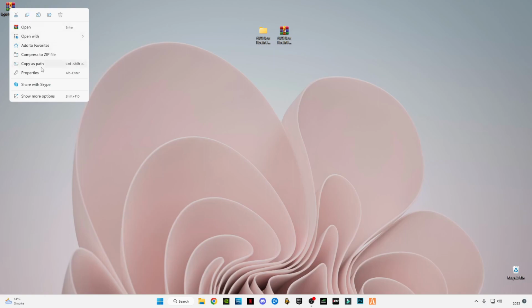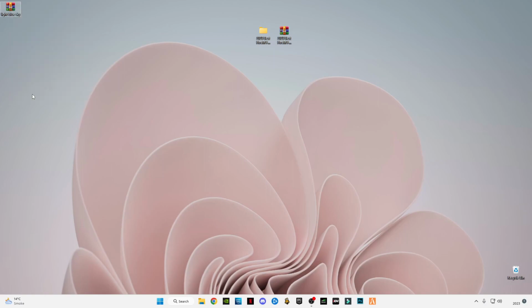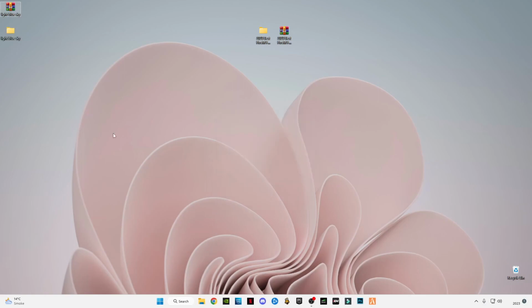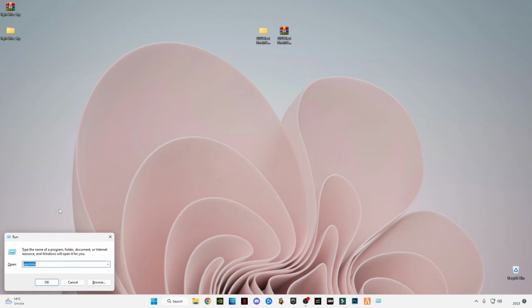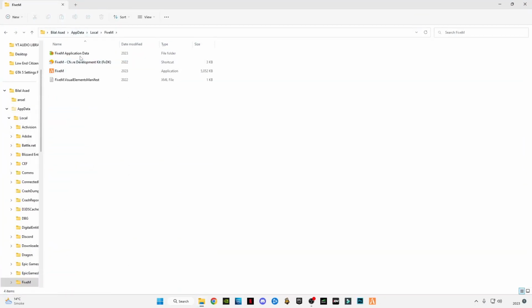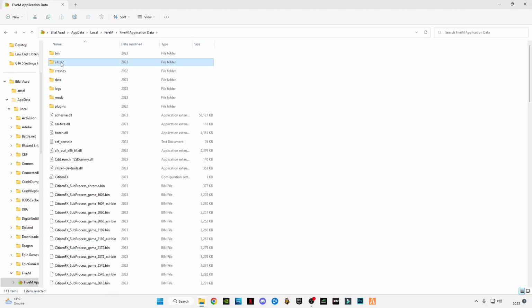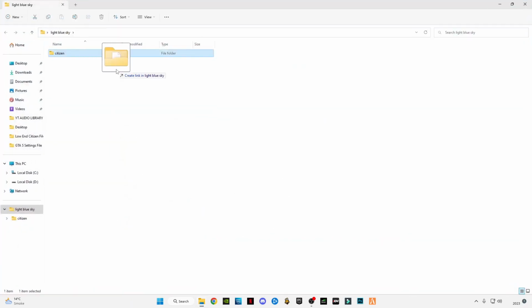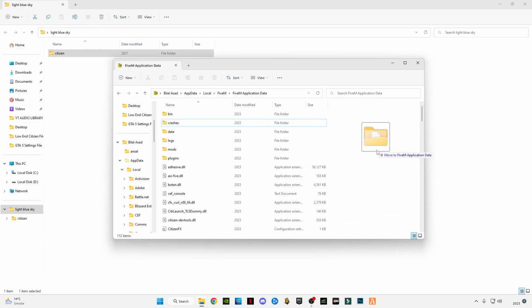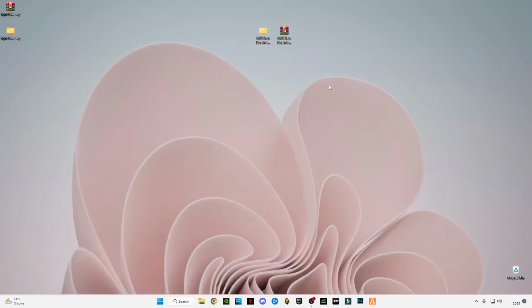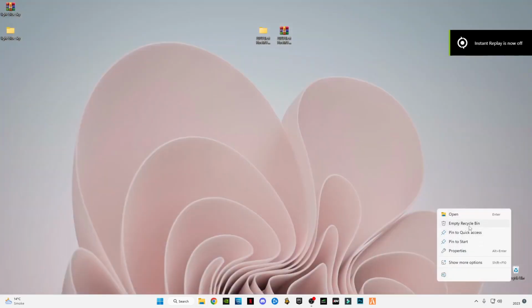So after downloading it, just simply right click on it and click on extract here. Again, press Windows plus R, type app data and press OK. Go to local, go to FiveM, go to FiveM application data folder, delete the previous citizen file and open the light blue sky file. Drag and drop this citizen file into this application data folder. Now close it. Empty your recycle bin.